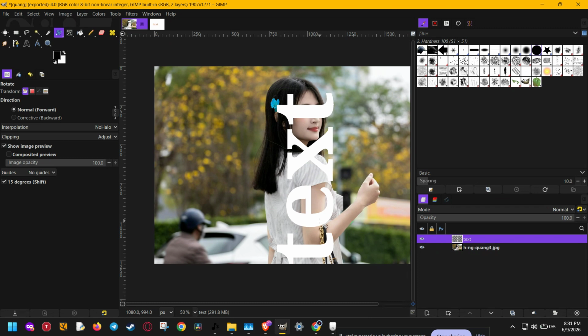And that's it. You've just learned how to rotate text in Gimp using the Rotate tool, and a few simple steps. This technique is perfect for adding style and emphasis to your graphics without making the process complicated.